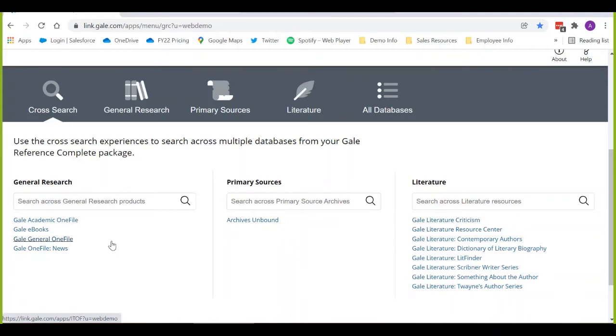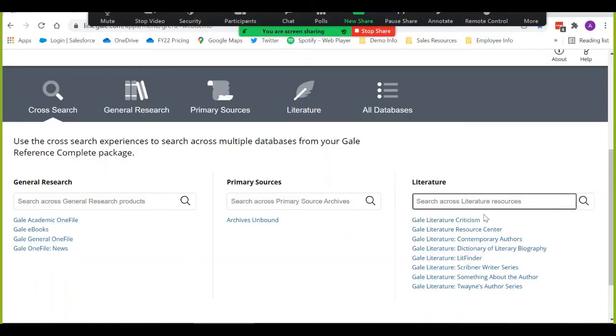General research is where all of the journals are. Move on to literature next. Same sort of format. So a lot of the tools will be very similar. They're just customized to this type of content.